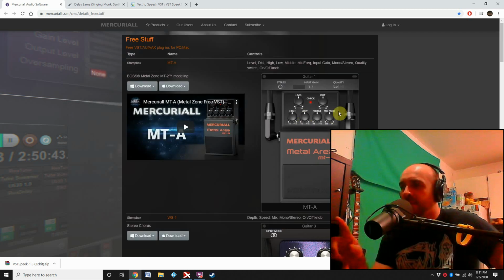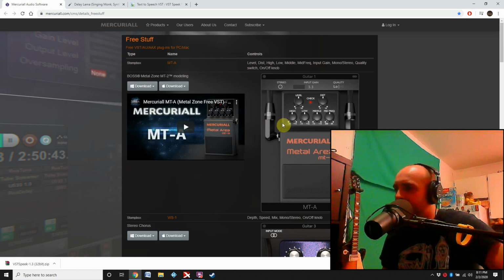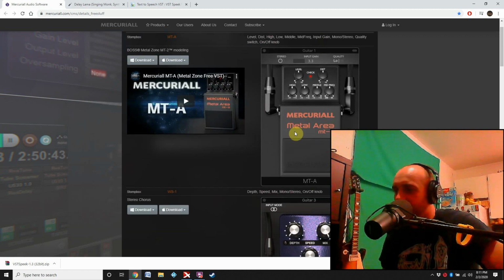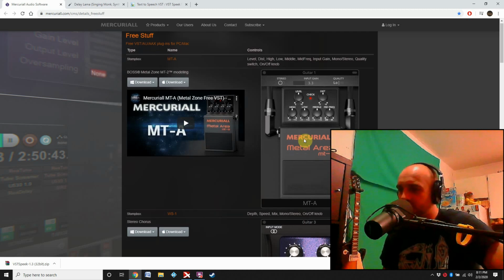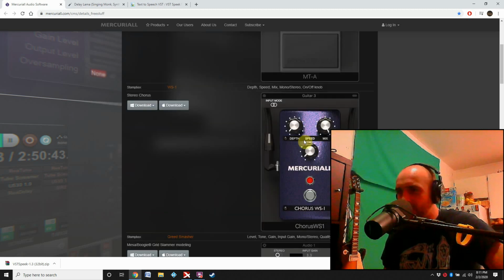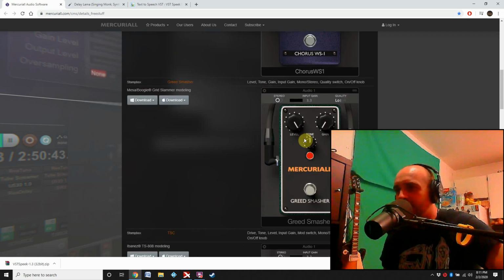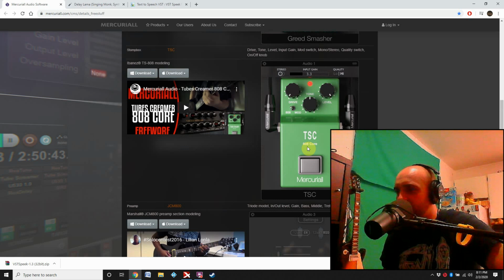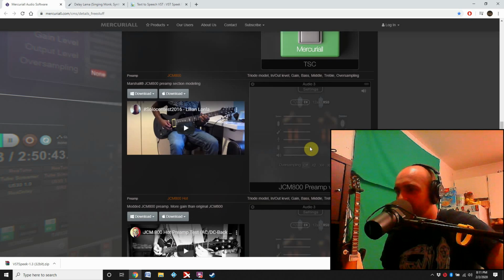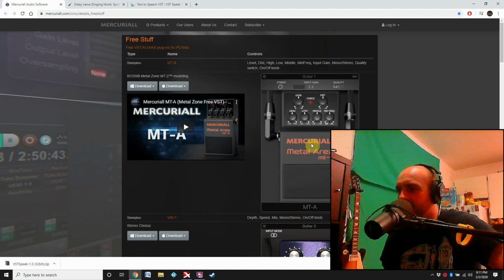The Metal Zone has fewer knobs, with the little tiny knobs on the top, but obviously this is easier for the sake of the VST here. So yeah, I downloaded that plugin and installed it. I went through the page here, and there are some other cool ones that I want to check out, like the Tube Screamer one, and some cabs and stuff like that. There's some good stuff on there. But anyways, let's check out this Mercurial metal one here.